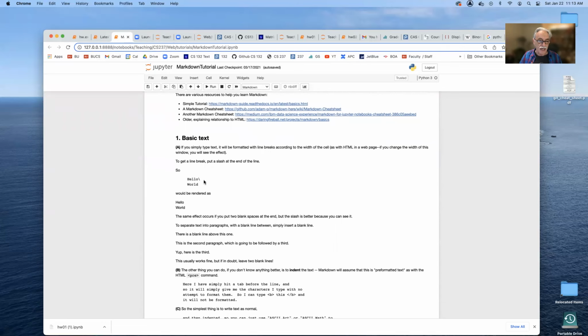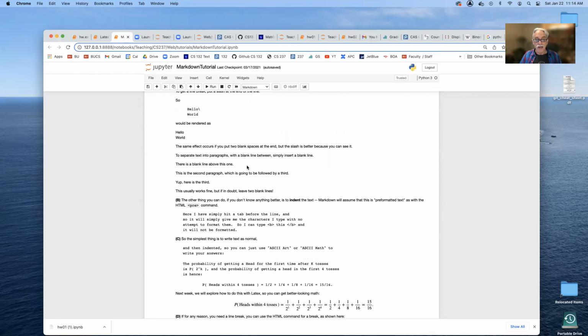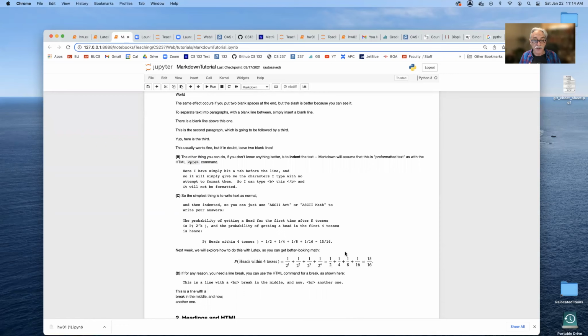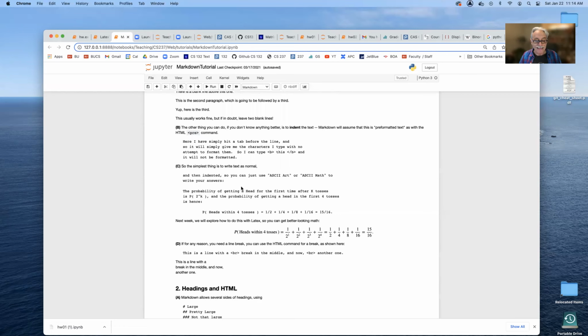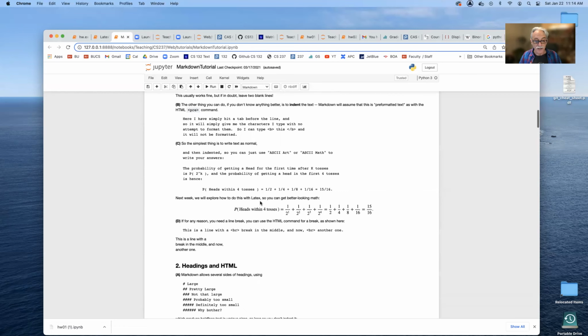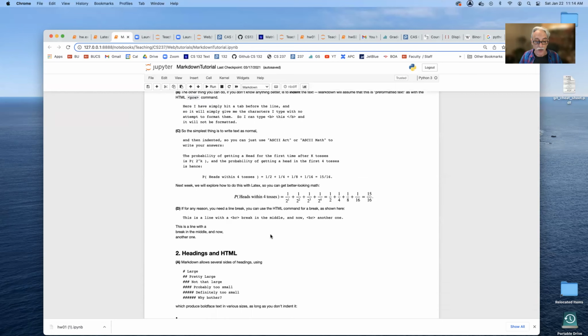Read through this. Here I've shown you what the text is that you're going to type in, and here's what it looks like when it's rendered. So if you need a carriage return, you put a slash at the end. You can also put two blank spaces. For paragraphs, just put a line between them. You can also use HTML, which is hypertext markup language, if you're familiar with that. If you're not, don't worry about it. If you want to have indented text, you can just hit a tab at the beginning of each one.